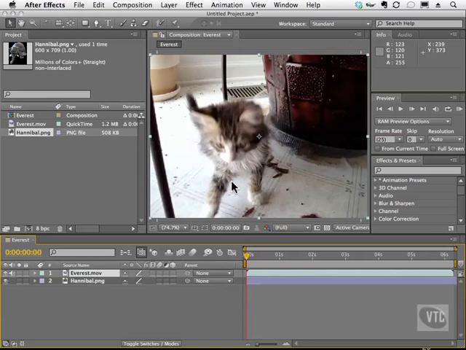You are able to manipulate time in After Effects by using something called time stretch. It's really good when you want to show things in slow motion or when you want to speed things up.